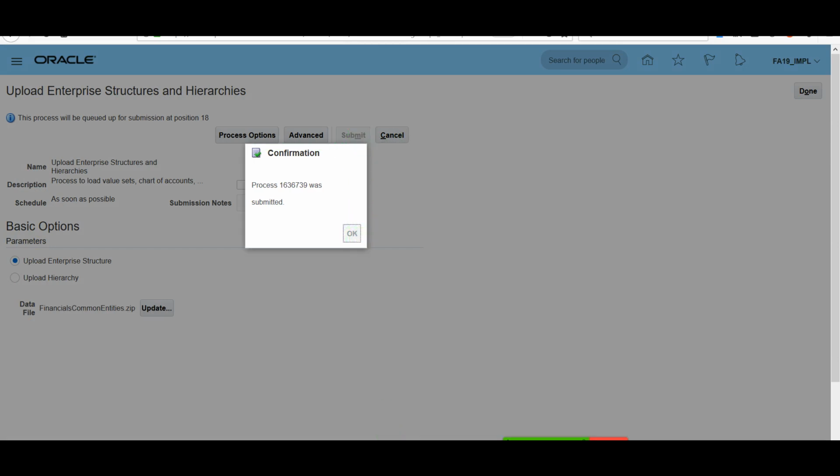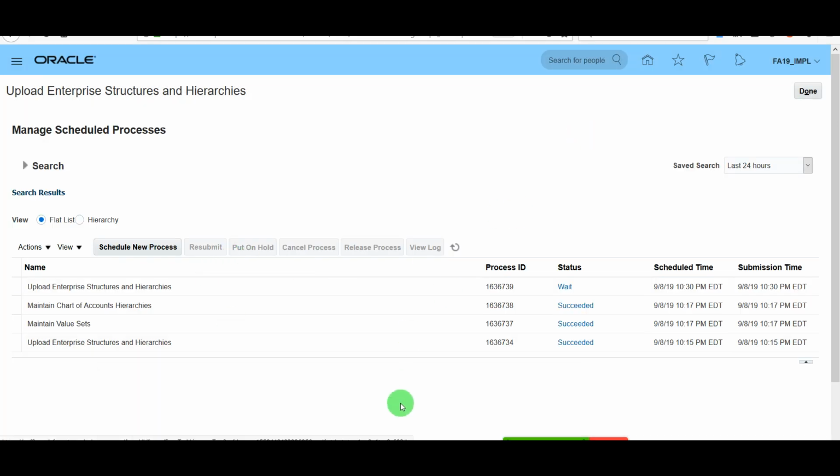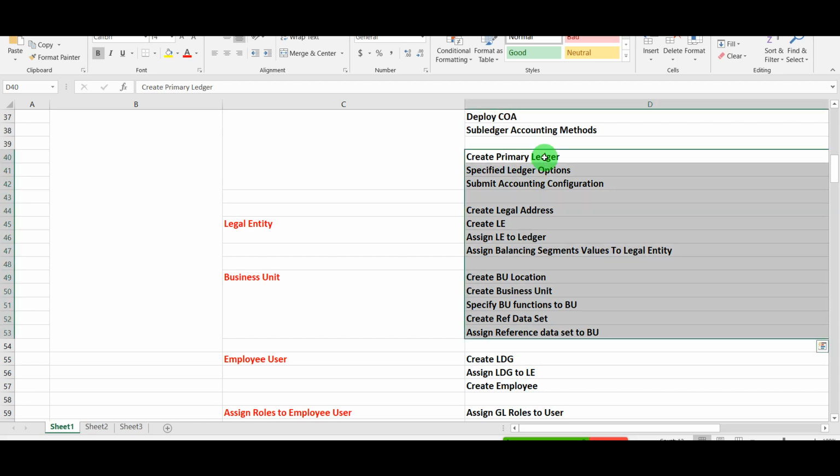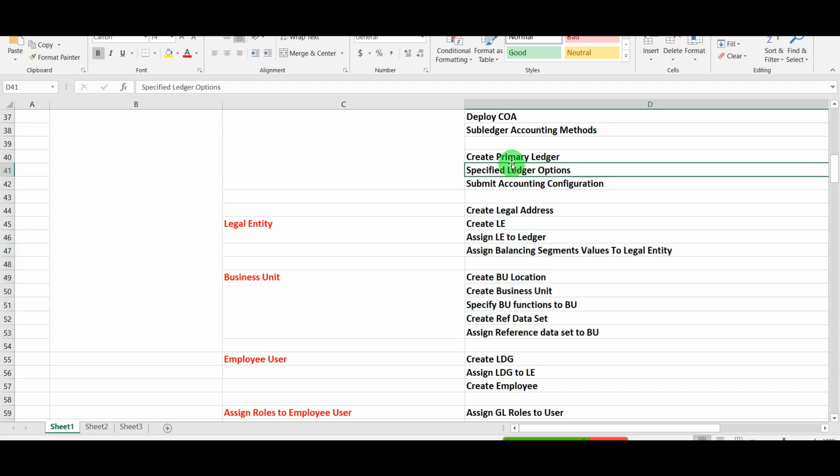Okay, if you observe, what will happen in the backend? Let's see one by one. If you go to our setups, what did we do? We created the primary ledger, right? Same thing, now the system is going to do it in the backend. It will create your primary ledger, then specify your ledger options. Everything is automatic. Then it will compile your ledger, create the legal address, create the legal entity, assign the legal entity to the legal address, and assign your balancing segment to the legal entity.